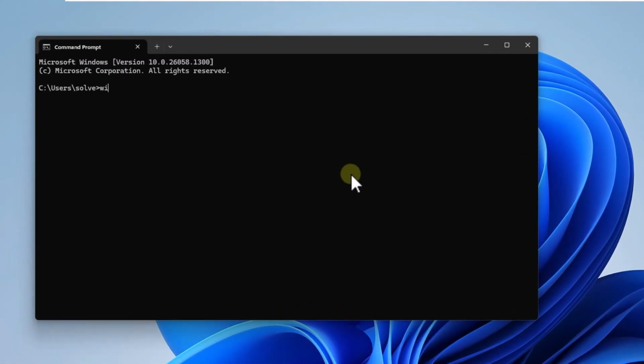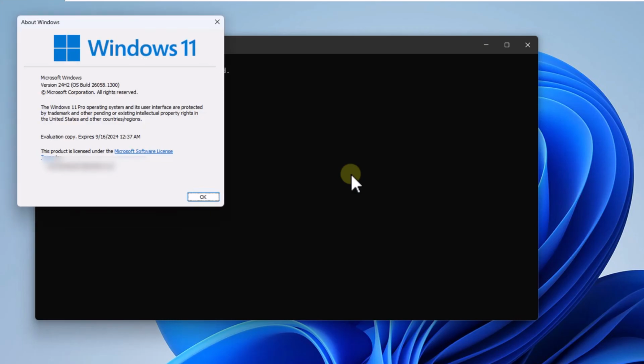In the terminal, run the winver command. When you press enter, you will see the system version.